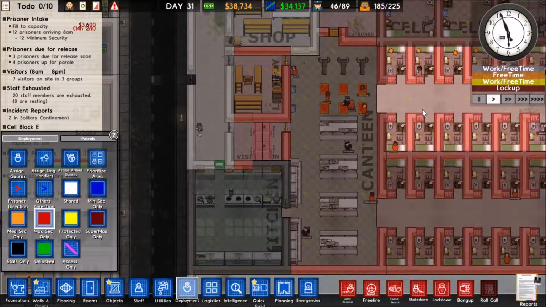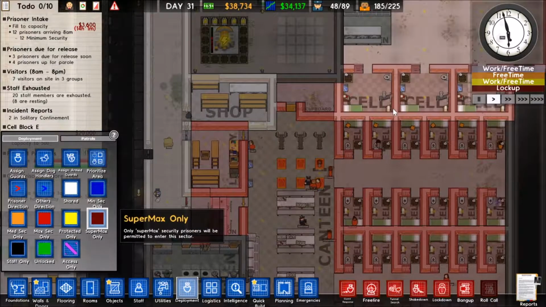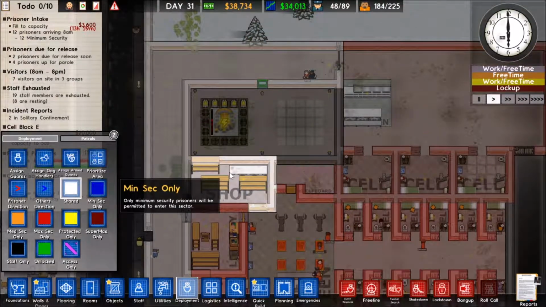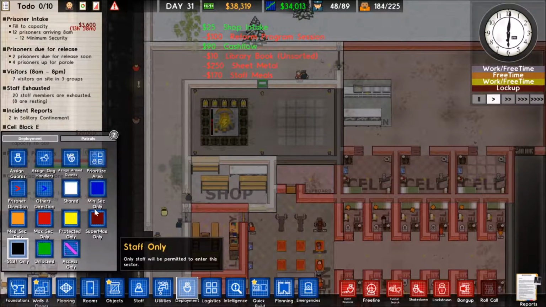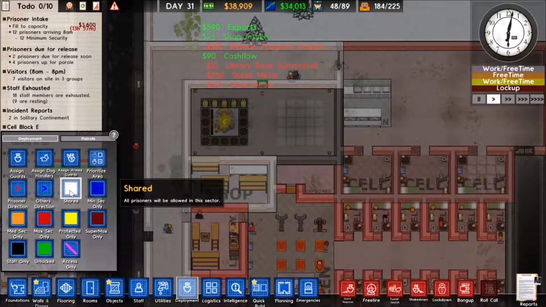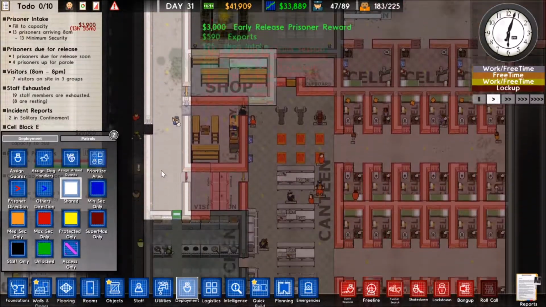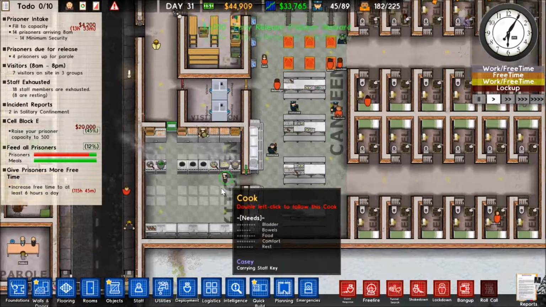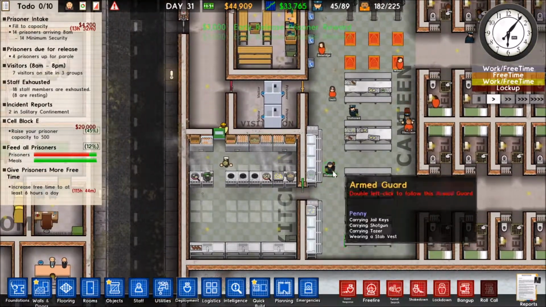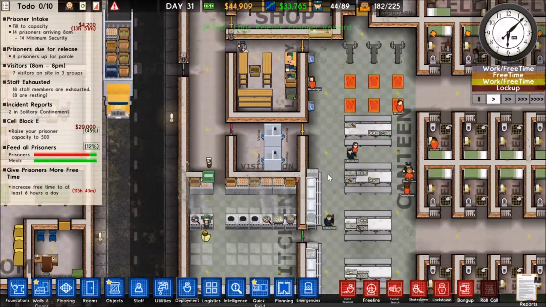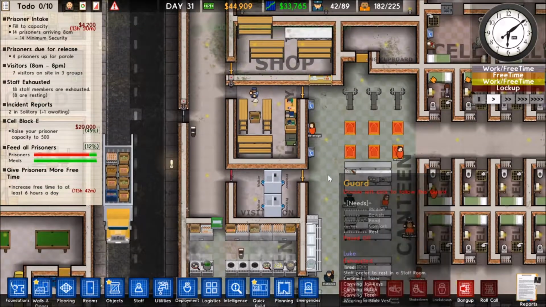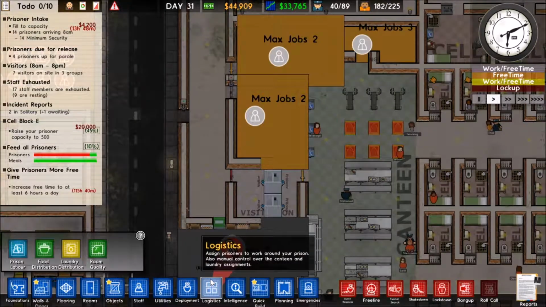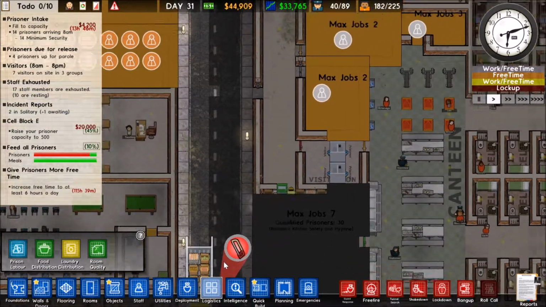Make sure all these areas are maximum security. Make sure that this area is for super maximum. This area is shared. This area is staff. This area will be shared. This area will be staff. Alright. That should work out fine. So that way, during work and free time, somebody may come work in this shop from one of the other facilities.